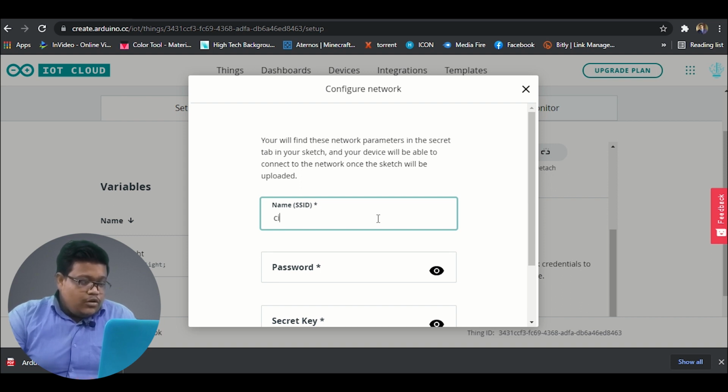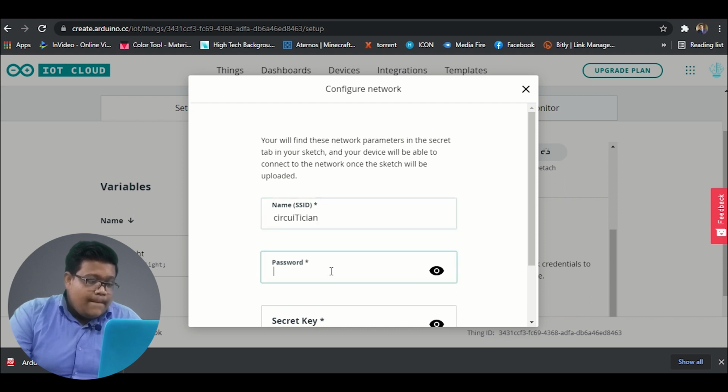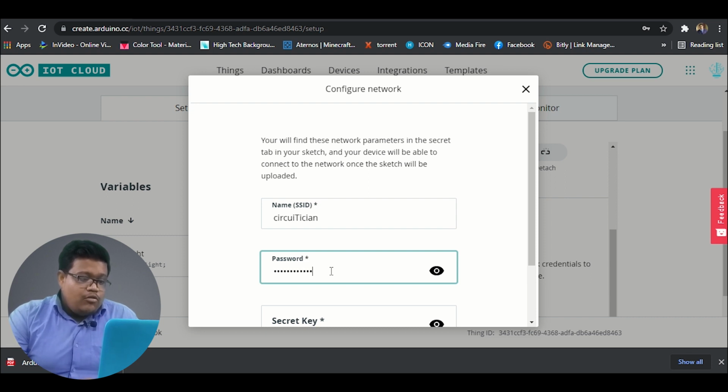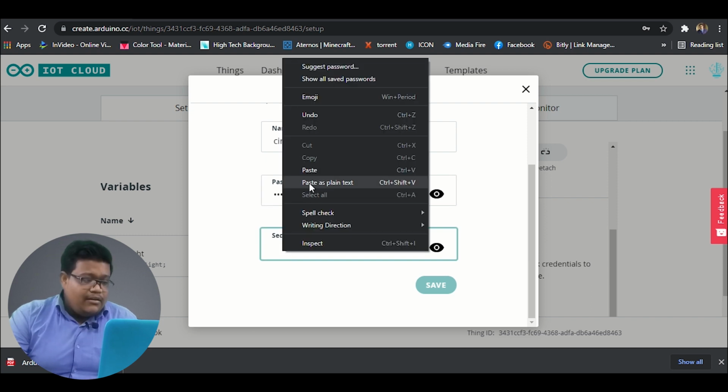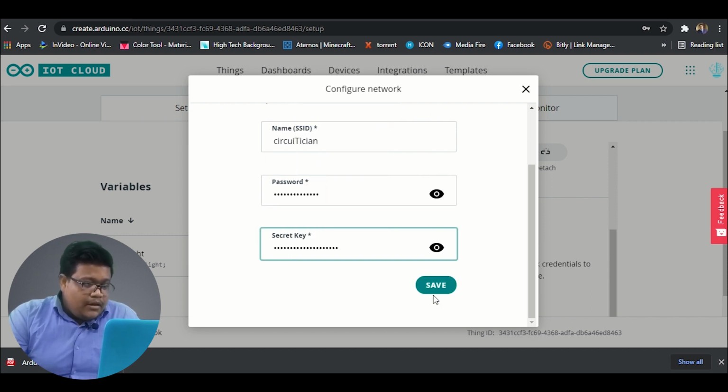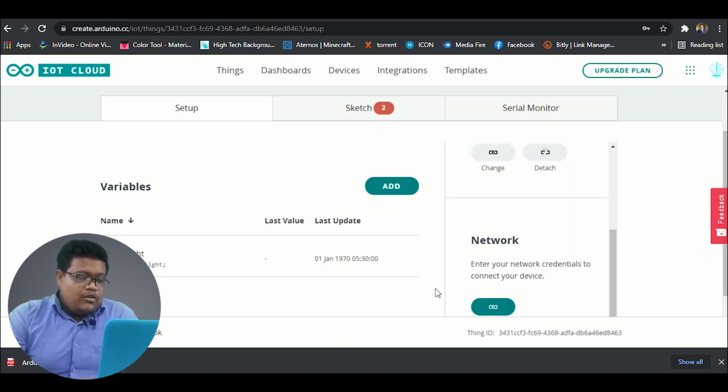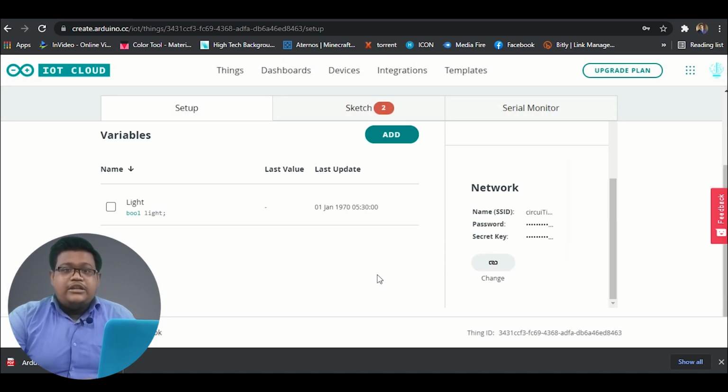You have to put your Wi-Fi SSID here. I am putting Circuitician and then putting the password, and here you have to paste the secret key which I previously copied. Click on save. So we set the network credentials.